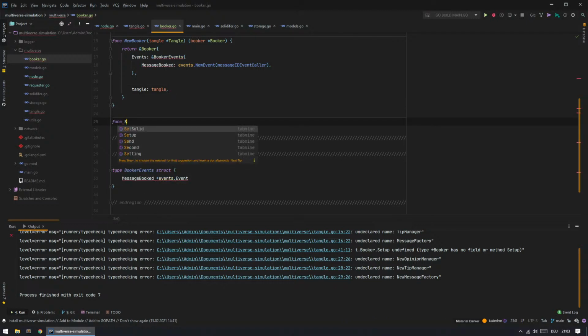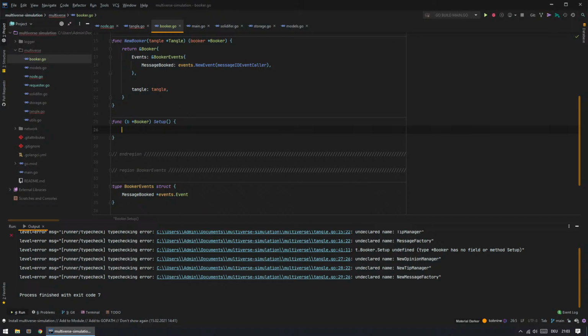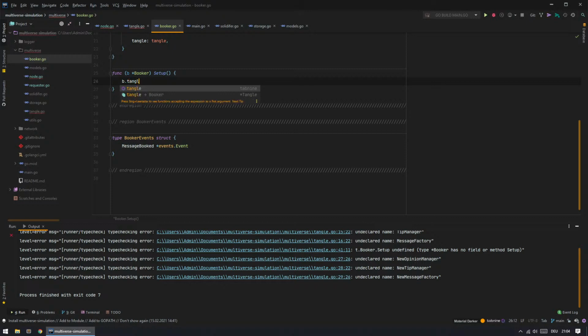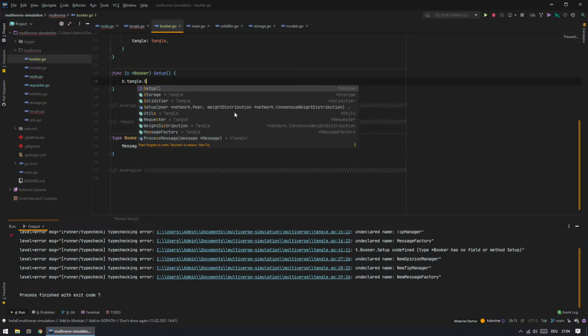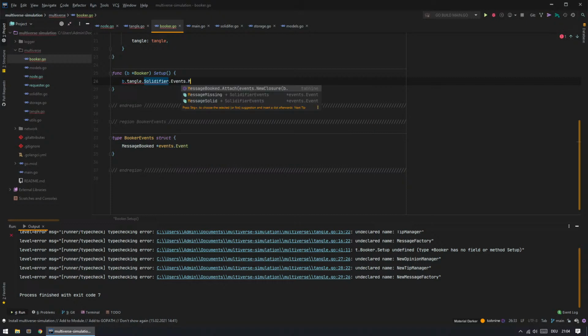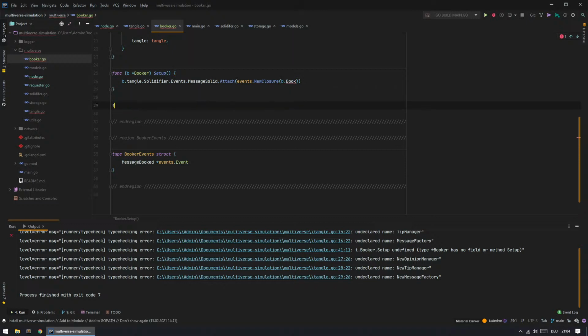Then we have our setup function again. I mean, the structure is always going to be the same, so that's really nice and easy, and you don't really need to think a lot about how you do these things. So we get the solidifier, and as a message is solid, then we want to book it, and we will call the book function book, I guess. So we need a book function.